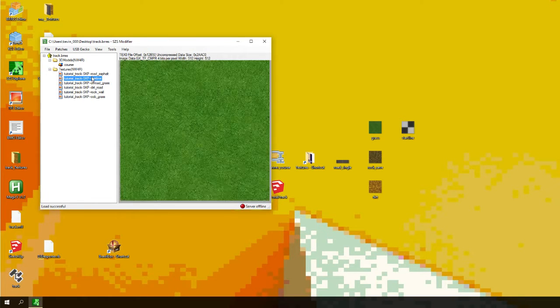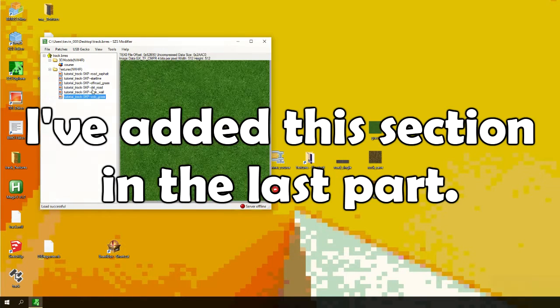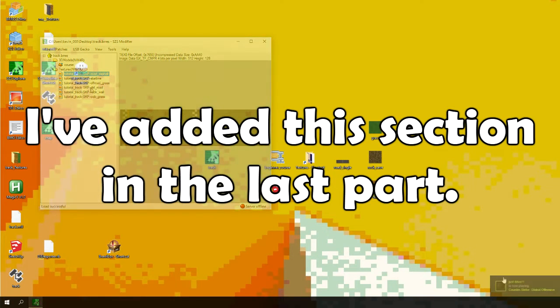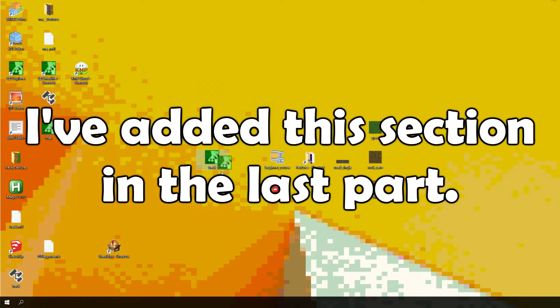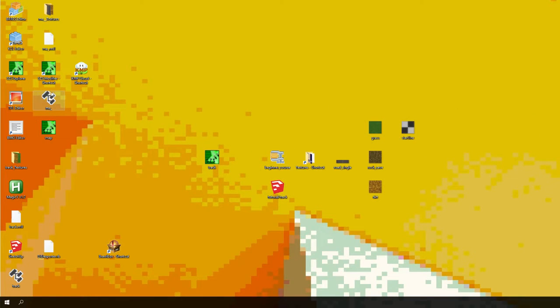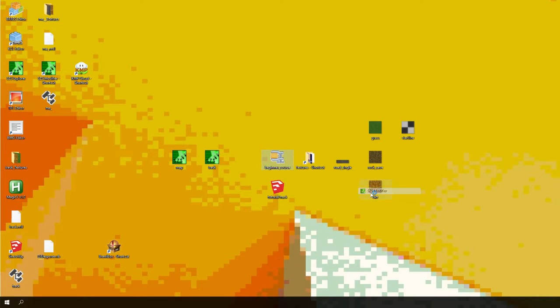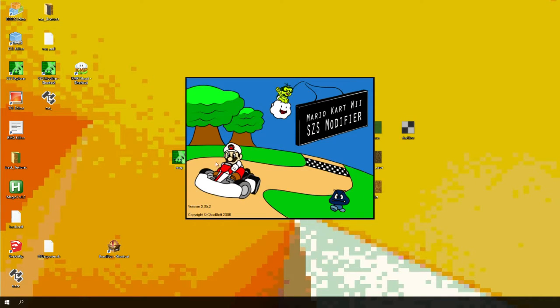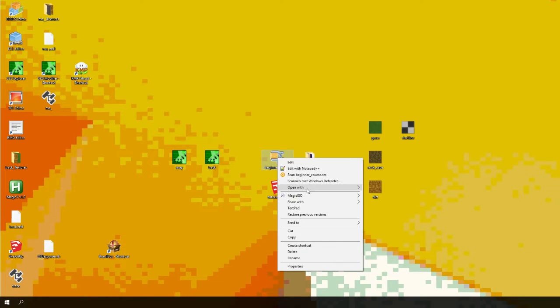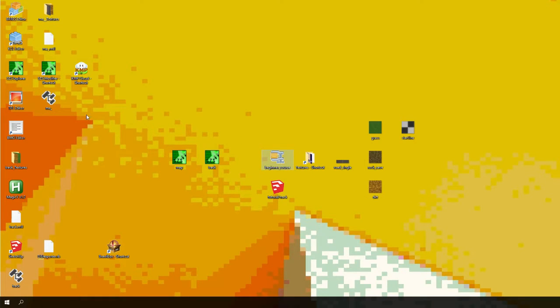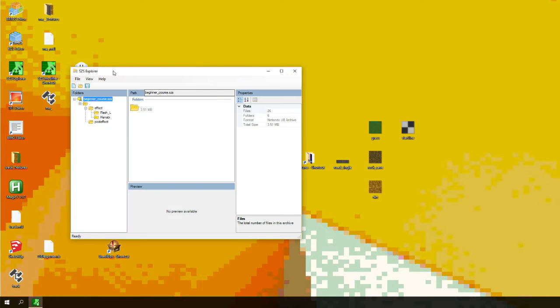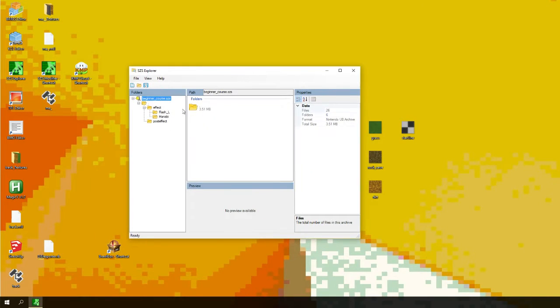I forgot one huge thing in the last tutorial. If you use custom textures, this is something to remember. We've got the track here, and we've got the map here. And I want to go in beginner course, open it with SZS tool. It's called SZS tool here, but it's SZS Explorer, as it says here. Who cares? So here's our track.